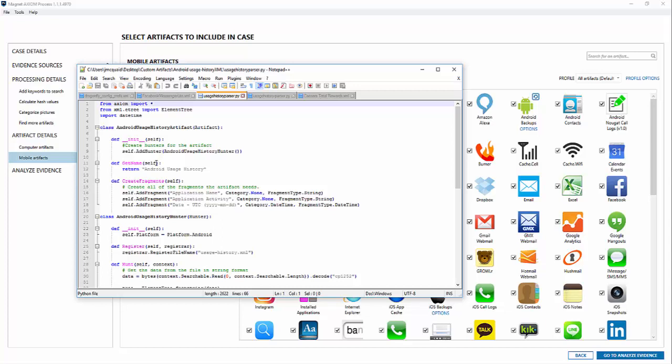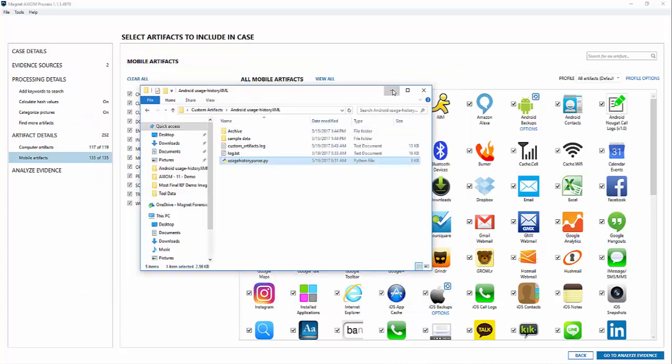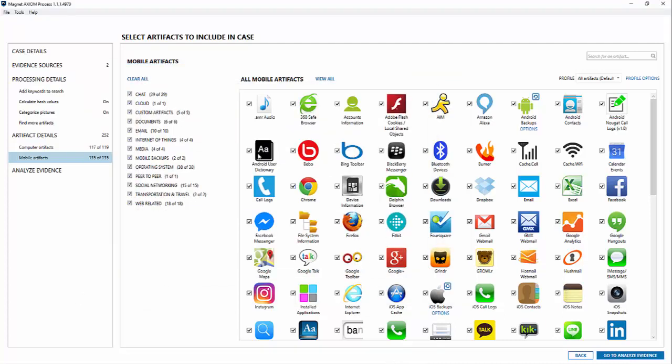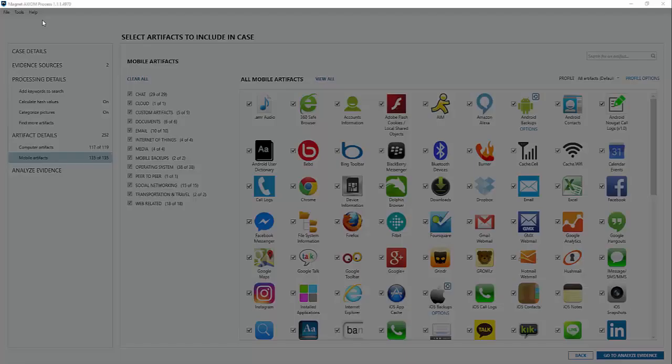Check out our other resources. Our documentation and our blog should have a lot of help if you want to create your own Python ones. So we're going to load these in. So I'm going to get rid of this, go back to AXIOM here. I'm going to go in process, go to Tools, Manage Custom Artifacts.